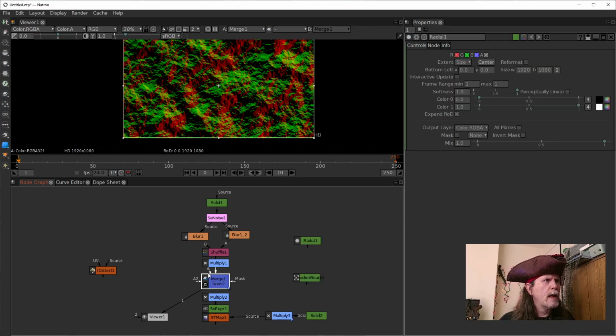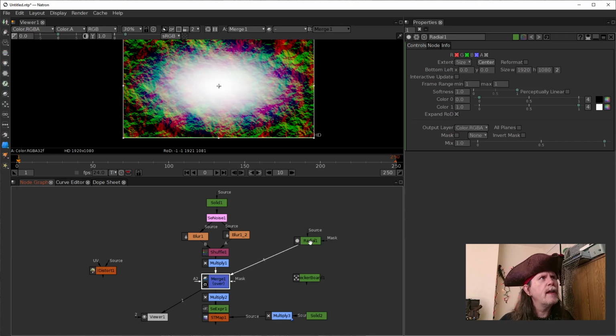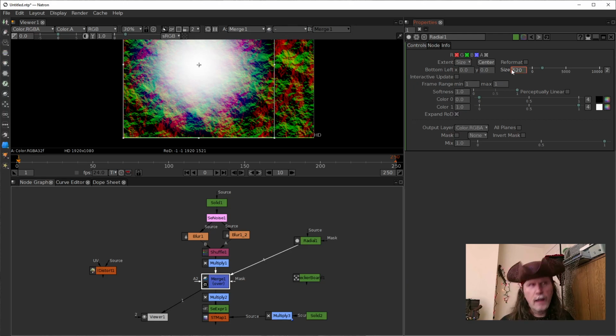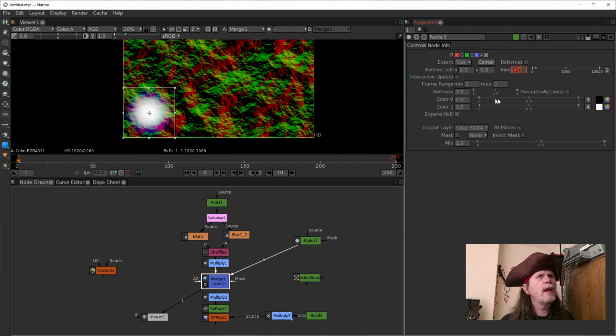We'll take our radial and pipe it in here, and put it over on top of it. We're just going to leave it in white for right now, but we are going to shrink it down to some reasonable value. Let's take it down to 5 something. There we go, so we got 520. That's pretty good. We'll center it, get it there.